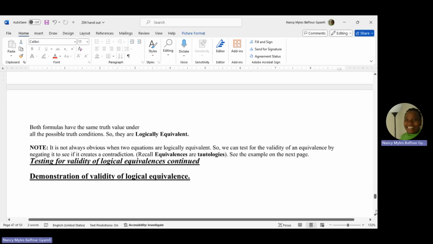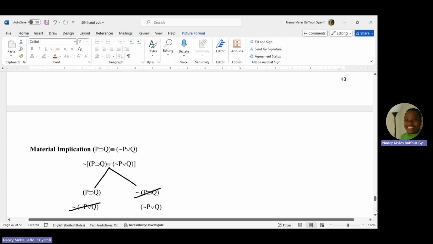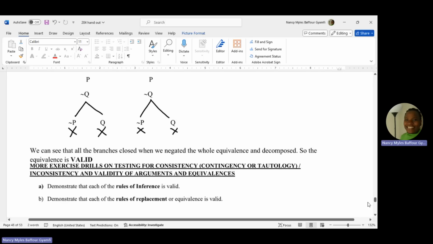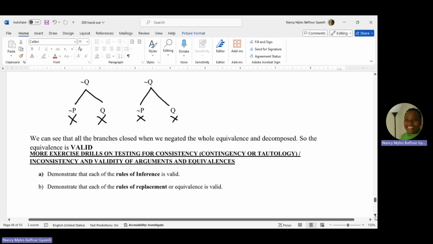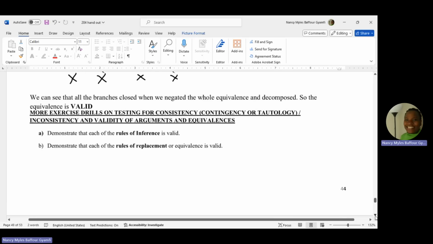If you use the tree analysis, it will be the same. After decomposing, it shows that it's inconsistent. And you see, there we go. Negation will generate an inconsistency, meaning tautology, therefore a valid rule of equivalence.